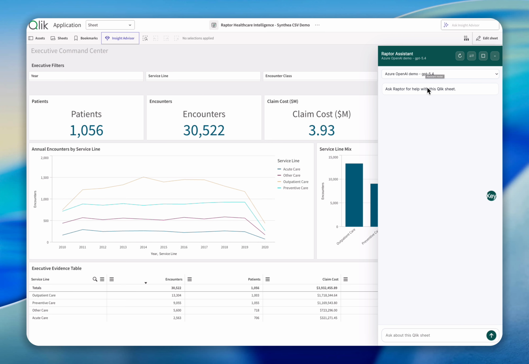I'll just show you an example with GPT-5.4. So you would just type your question as normal. I've just got one prepared here. You would then send your request, and the assistant will go and look to see if you have any current selections made. Also, what sheet are you on?